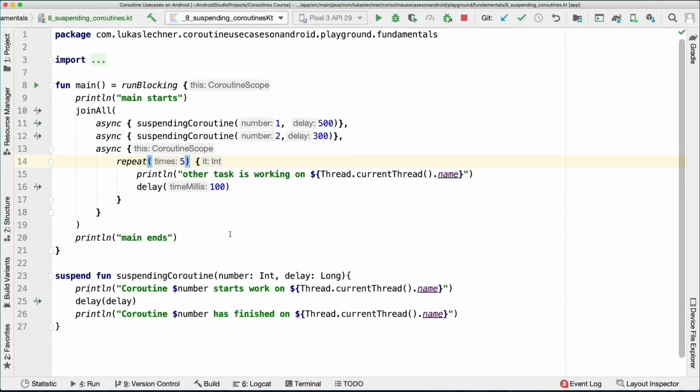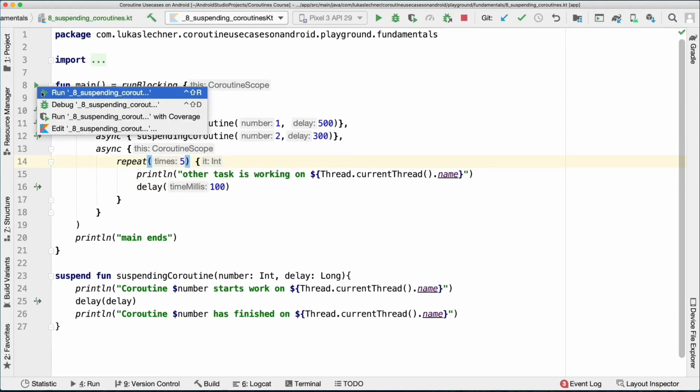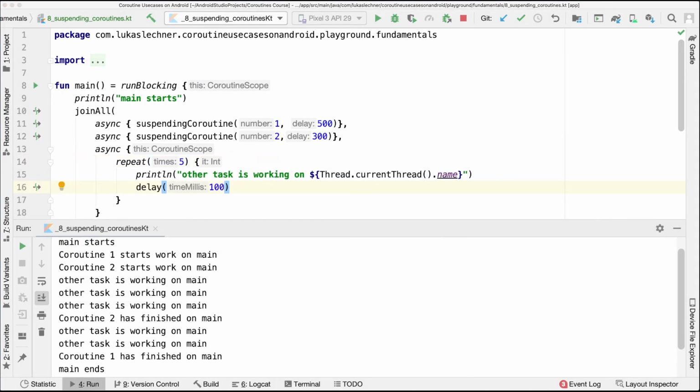Let's execute this code. In the print output, you can see that both coroutines started to work and then got suspended. While they were suspended, the main thread indeed was able to work on other tasks. This is the power of suspending instead of blocking.